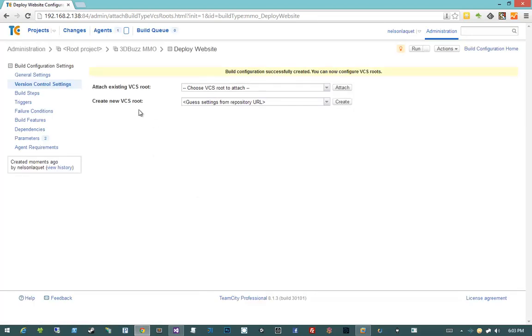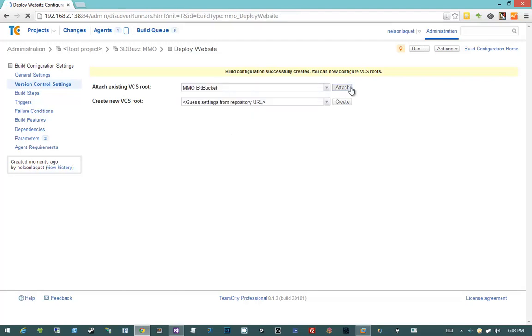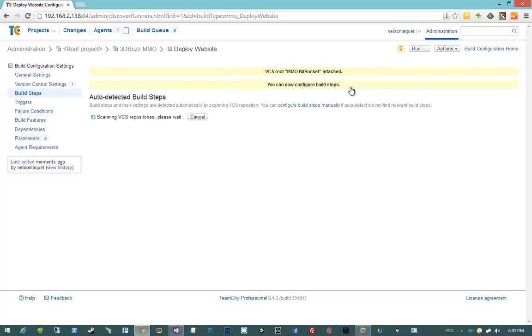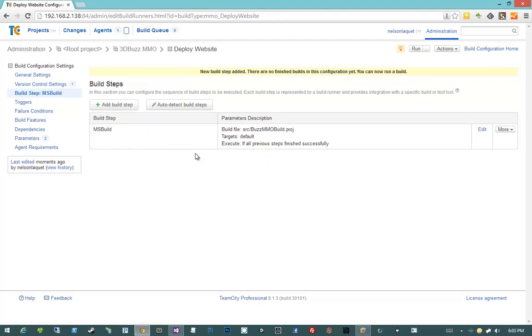Now it's going to ask me to attach an existing VCS root or create a new one. We're going to attach an existing one. I'm just going to select MMO Bitbucket and say attach. When I hit attach, it's going to scan my VCS root for files that it supports, and in this case it finds two files, our build.proj and our sln. I'm going to say use the build.proj, and I have a build step. Again, this really couldn't be easier.